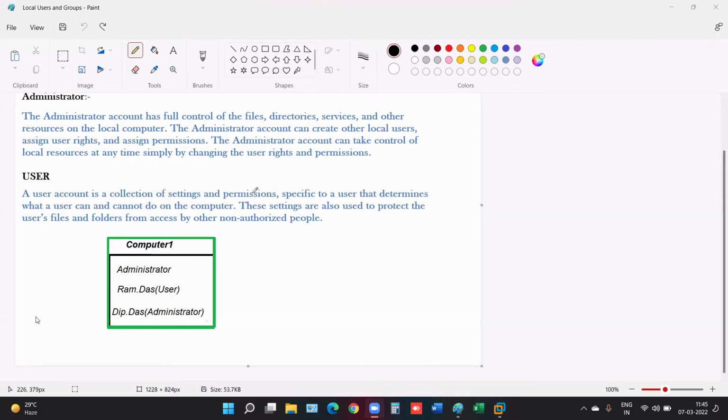That means the user account is a collection of settings and permissions specific to a user that determines what a user can and cannot do on the computer. These settings are also used to protect the user's files and folders from access by other non-authorized people. What is the meaning of this? A user is not able to manage the user. A user cannot manage others. Admin can manage user, but user cannot manage admin.